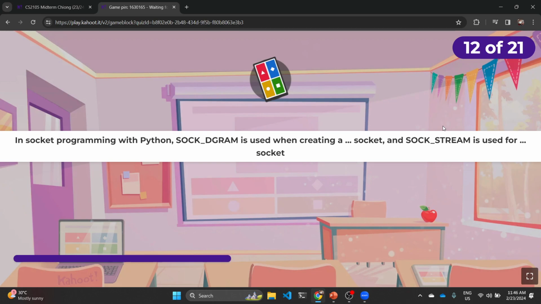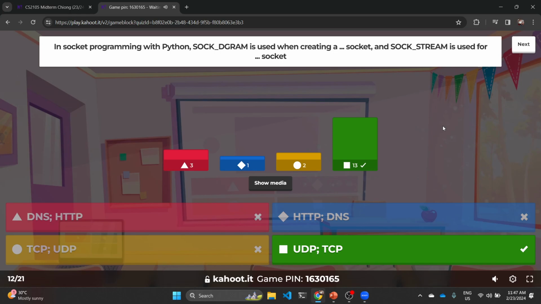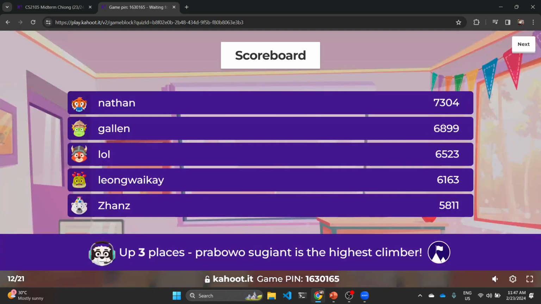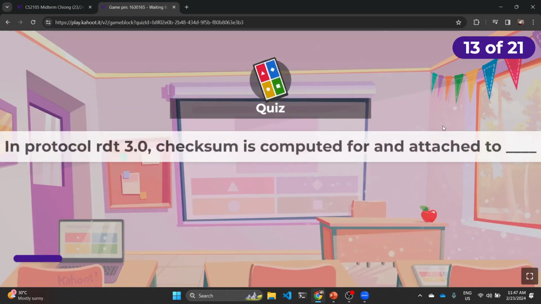In socket programming, SOCK_DGRAM is used for what socket? SOCK_STREAM is used for what socket? For those who have looked through the codes, you should know. I give a hint there also. So this photo I took from internet. I don't know who this face is. Don't ask me who. Okay, so just now you see that in the media it says connectionless. So SOCK_DGRAM is for UDP, SOCK_STREAM is for TCP. Oh, Prabowo goes up. Okay, let's go Prabowo.